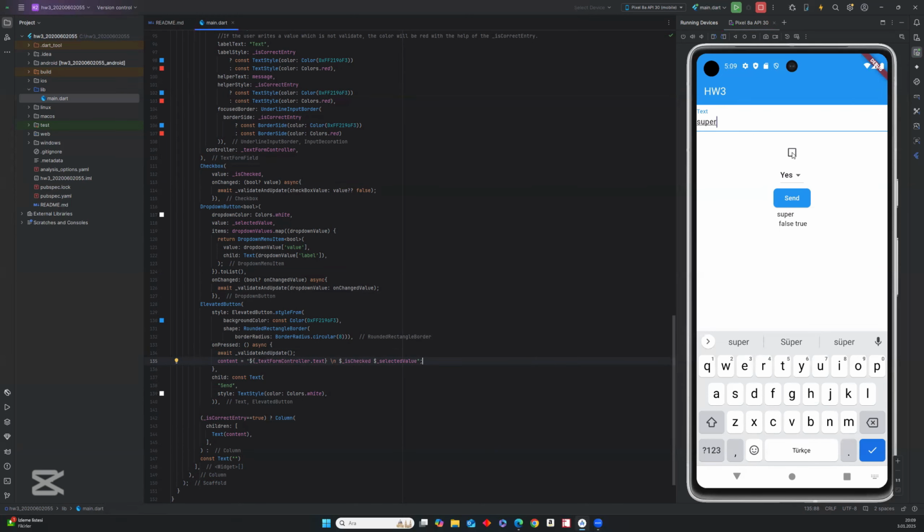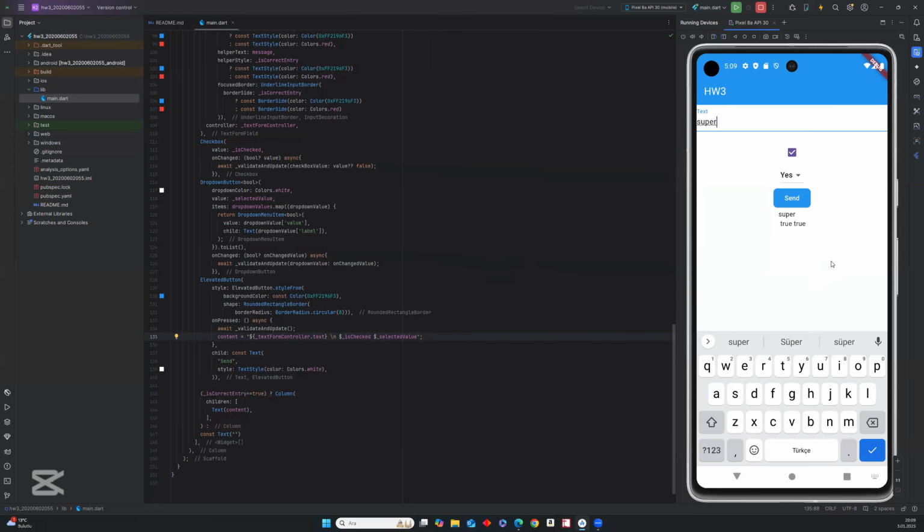For example, before clicking this button, this text will not be changed. When I click this button, this place will be changed. As you can see, it changes to the true value. In the text area at the bottom, the content will be displayed only if is correct entry is true. If validation fails, an empty content is returned.